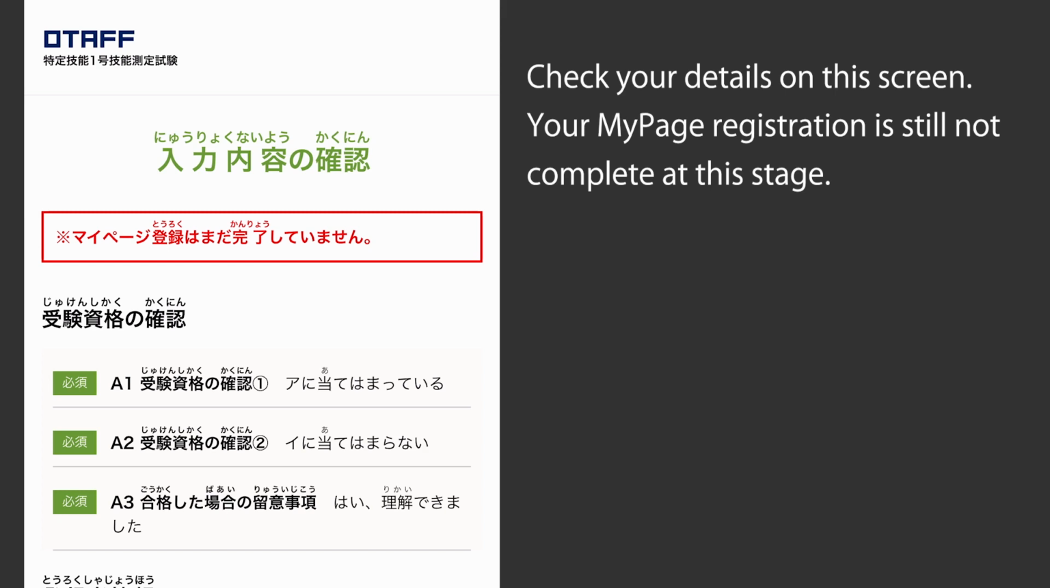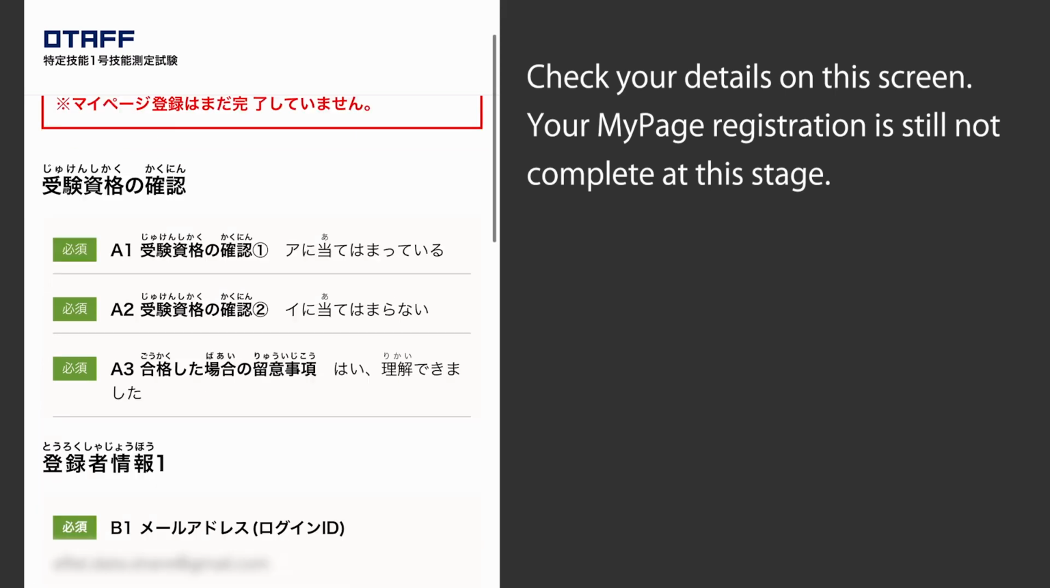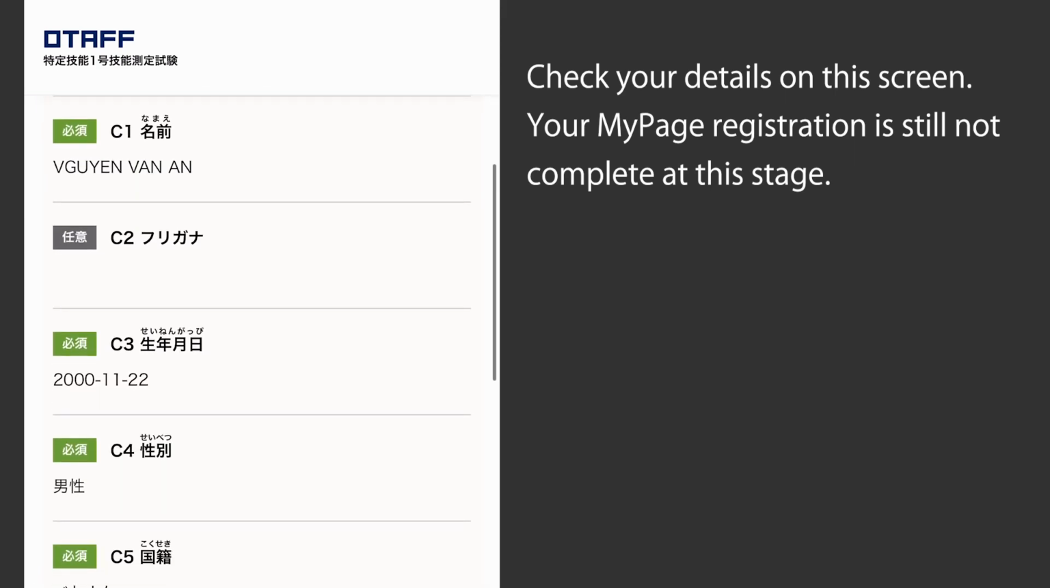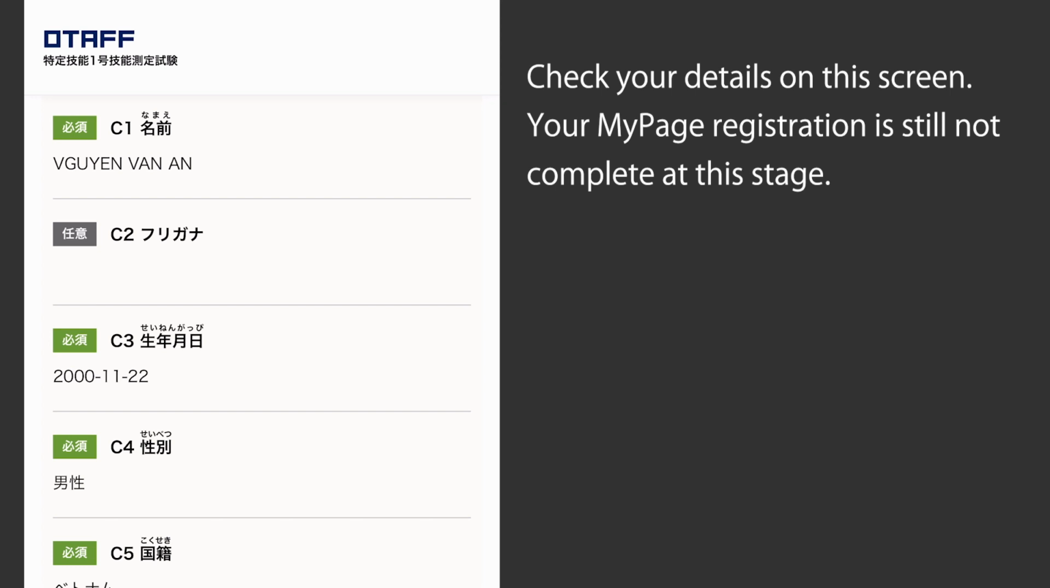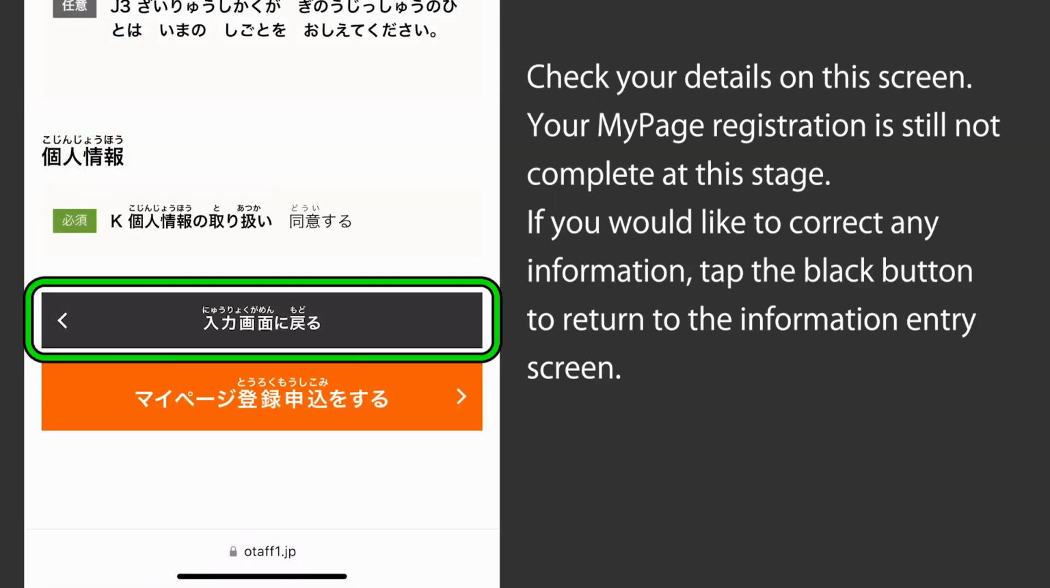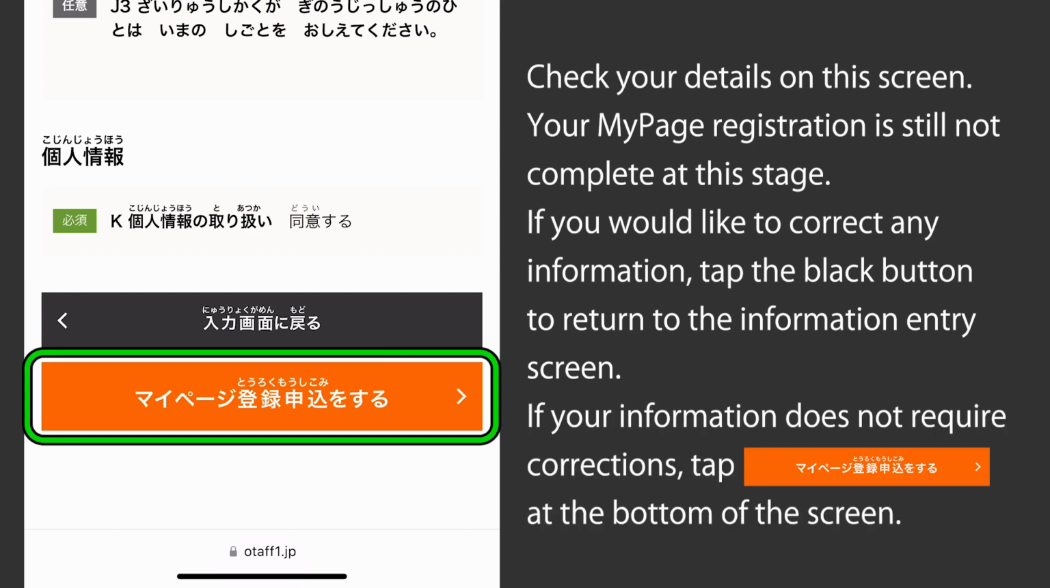Check your details on this screen. Your MyPage registration is still not complete at this stage. If you would like to correct any information, tap the black button to return to the information entry screen. If your information does not require corrections, tap the orange button at the bottom of the screen.